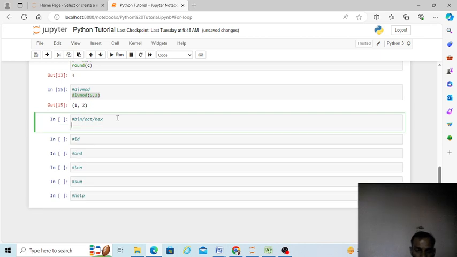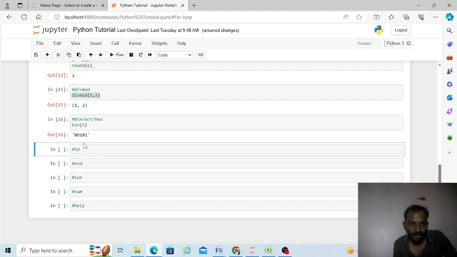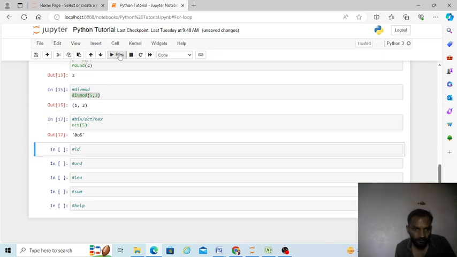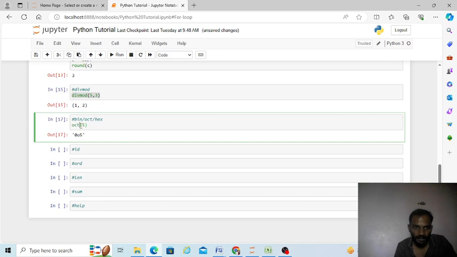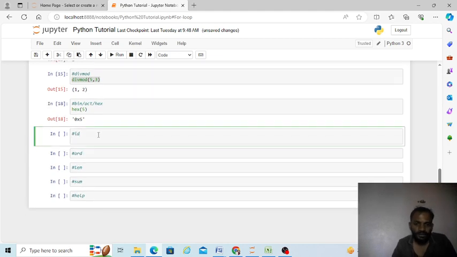Now if we want to convert some value to binary form, we use the bin function, like 5. So it will show me the binary value of it, 101. If I put oct, it will show me the octal value of 5, and if I put hex, it will show me the hexadecimal value. So this is that. Now another function is id.